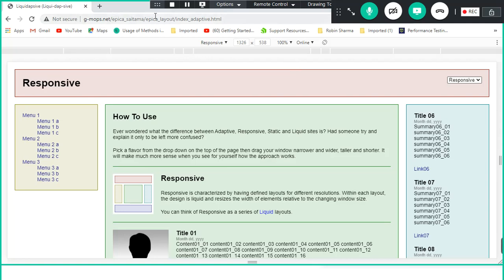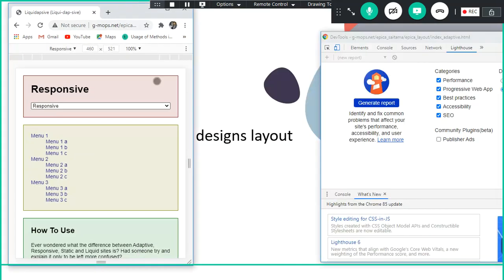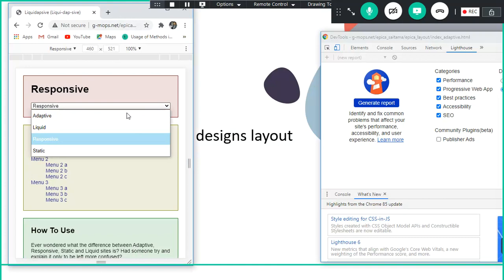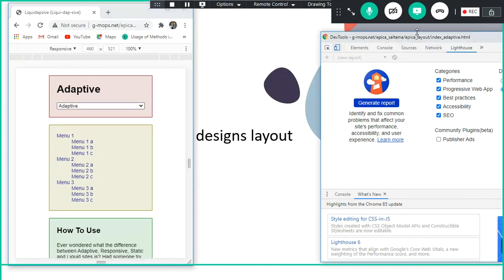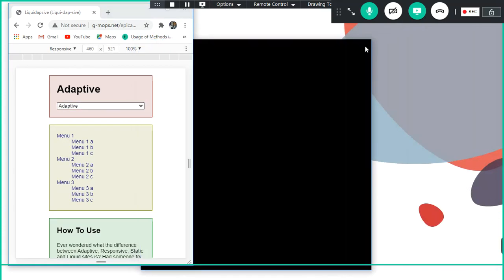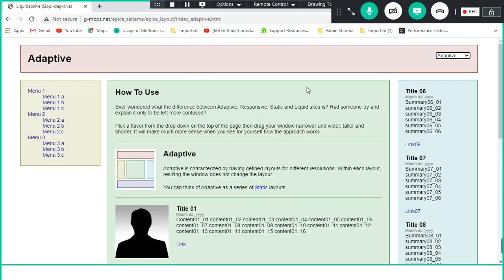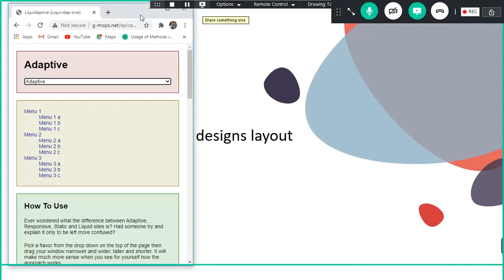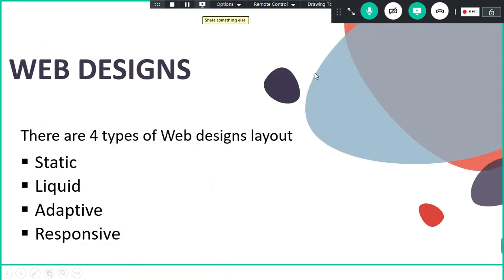So this is about the web application. If you want more detail on this, just go to this website. I've shared the link here, just go through that and play around with it, and you will get to know what responsive is, what adaptive is and everything. Okay, so this is about web design. So let us go to the next topic.